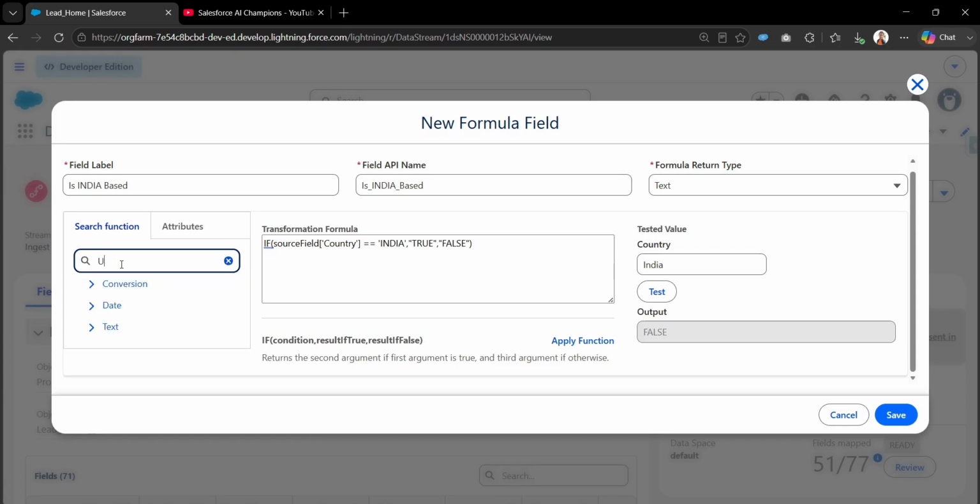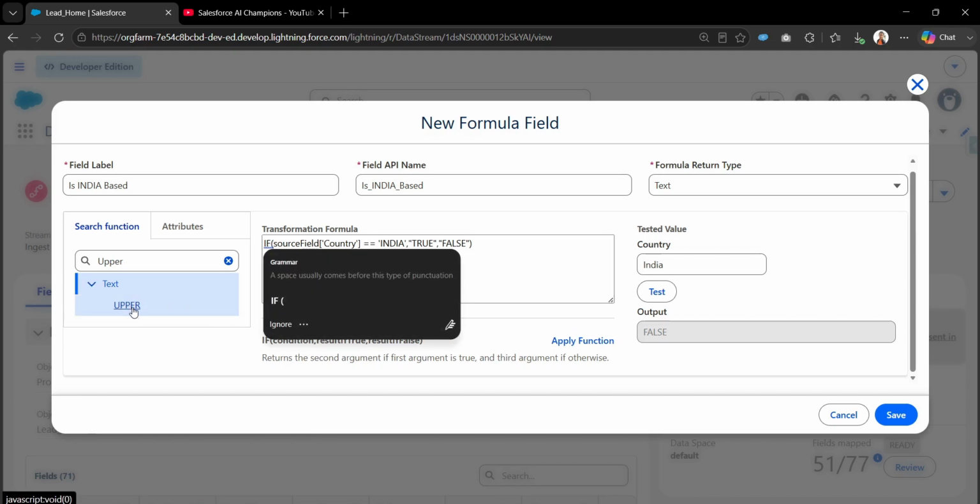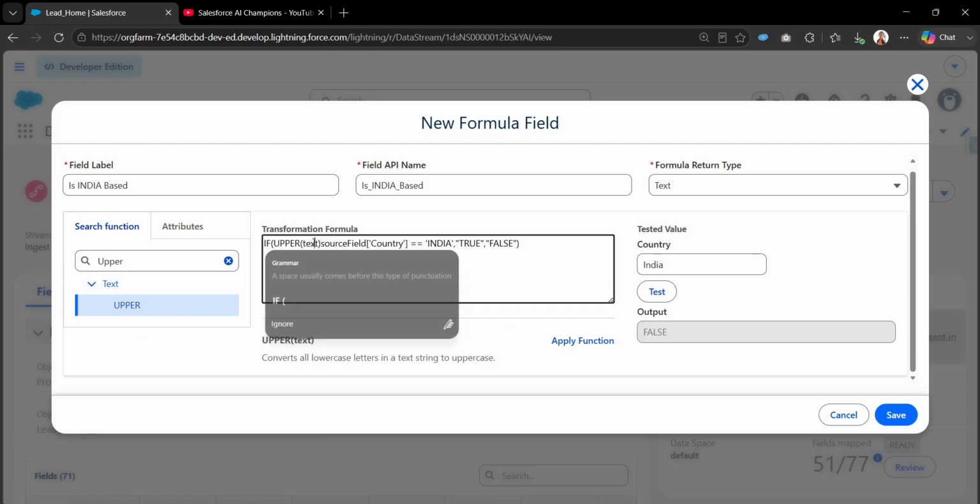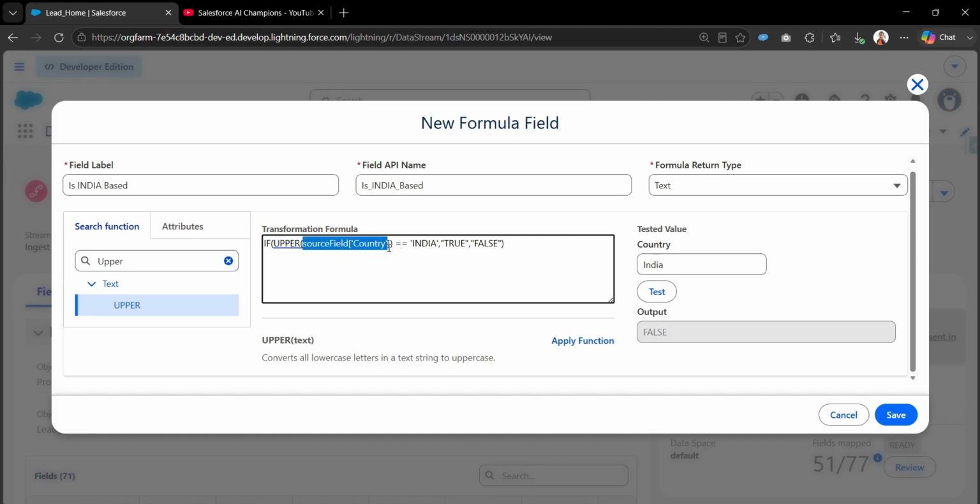So in here we can search for upper, and within the text we can find the upper function, right? So we just need to insert this upper function in here, upper, then text. So we can delete this one, and we just need to enclose this bracket in here, right? So we are good to go. Within the upper function we specify the source field condition, right? A source field of country, and this should be India, right? On clicking on test, we could find this is true. And if I provide that in upper case as well, it is true.